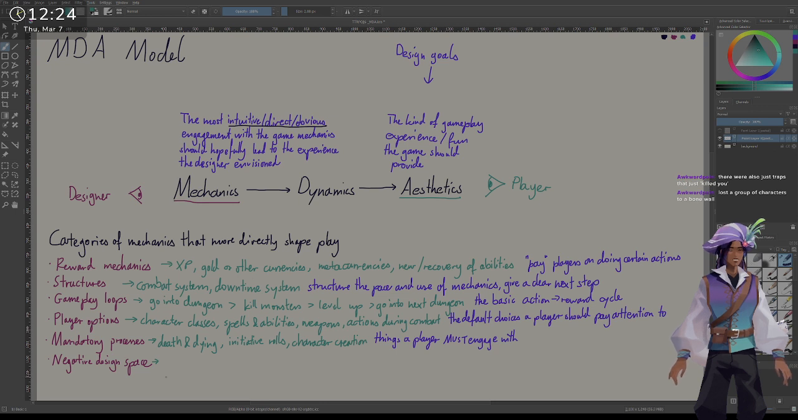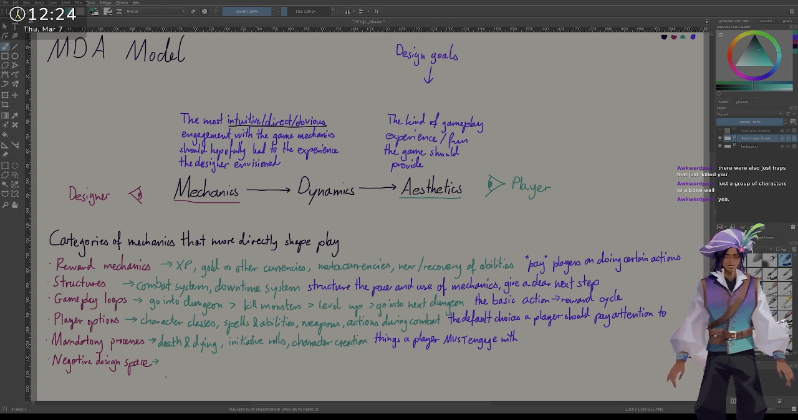Lost a group of characters to the bone wall. Oof. Oh my goodness. That sounds rough. But sounds good for the wall. More bones, you know. Mm. Yeah, indeed.